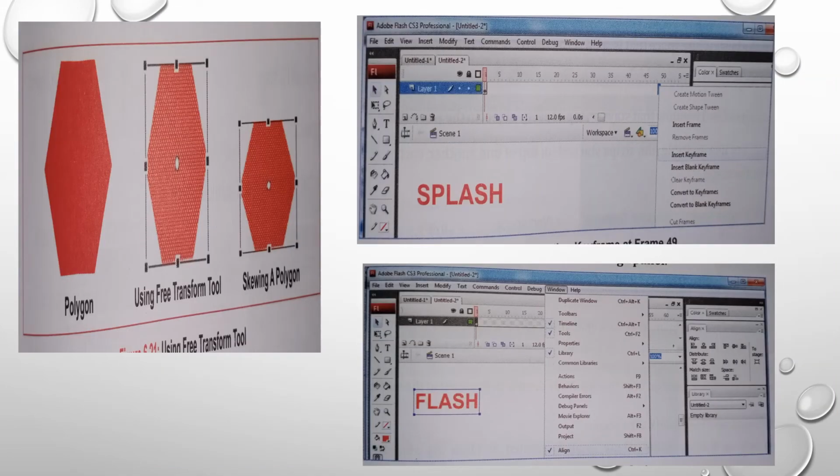Creating a simple text shape tween. With the shape tween, you can convert the shape of one object into another shape in order to create an animation. In the shape tween, you should not convert the object into a symbol.